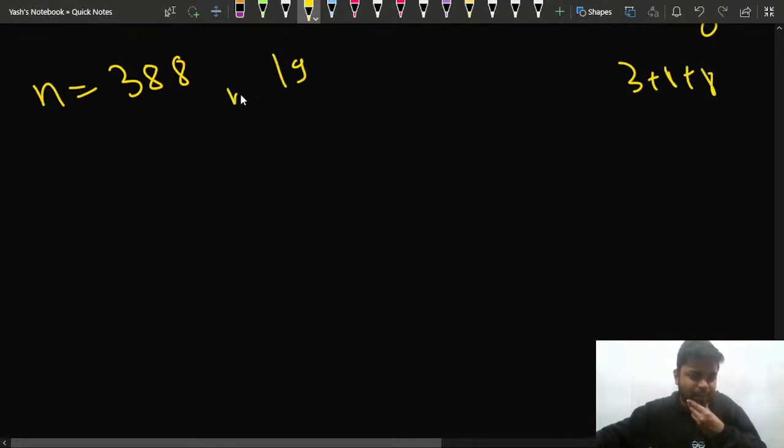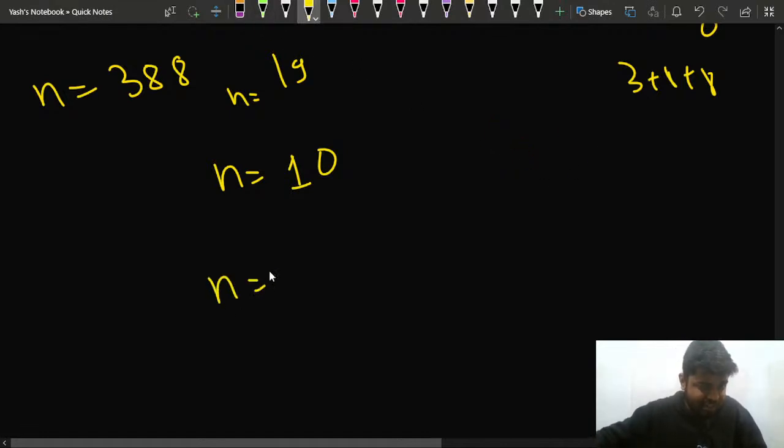The number would become 19, then you add 1 plus 9, so this would become 10, so the number would be 10 after that. Then this 10 would become 1. So let's see if we can do this in order of 1 time, using the modulus concept.